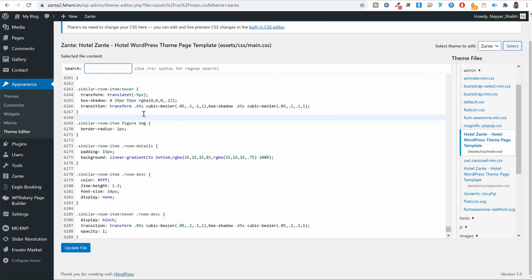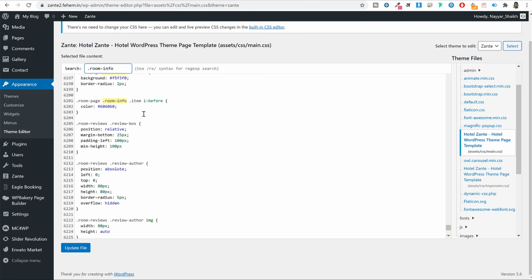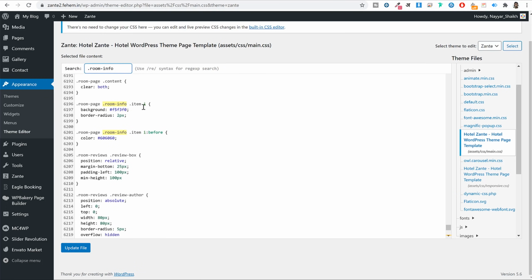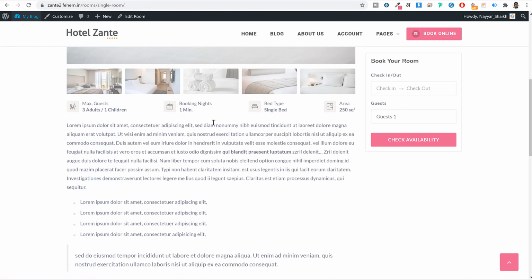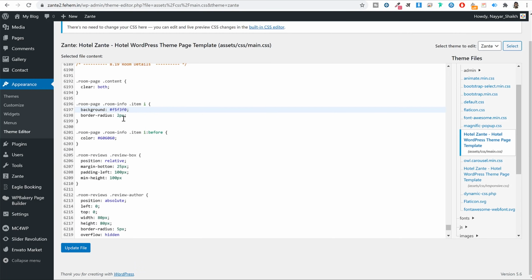We want to find a specific code in this page. Now type in .room-info. As you can see on your screen, just type in .room-info and press enter. Now it will search this for you. And here, as you can see, wherever it is used, it will display it for you. For me right now, it is on line 6196. So on line 6196, the background color is this color, F5, all these things.